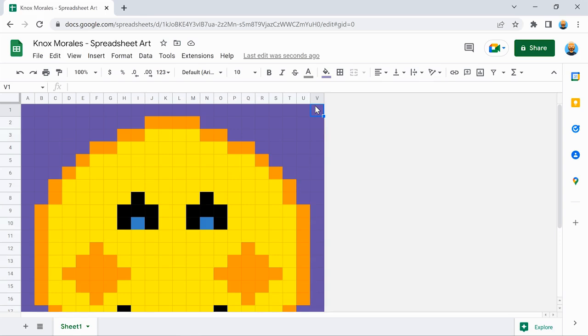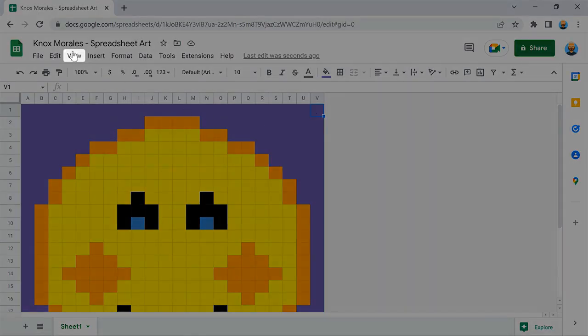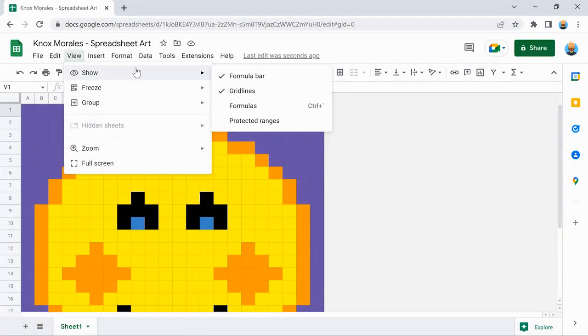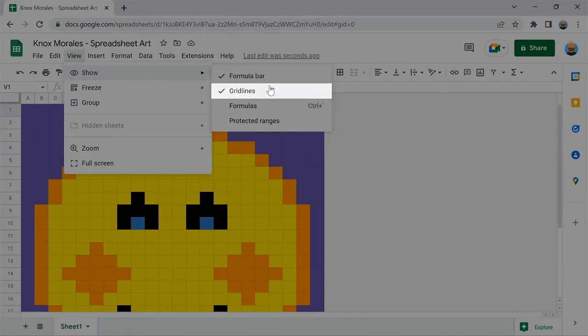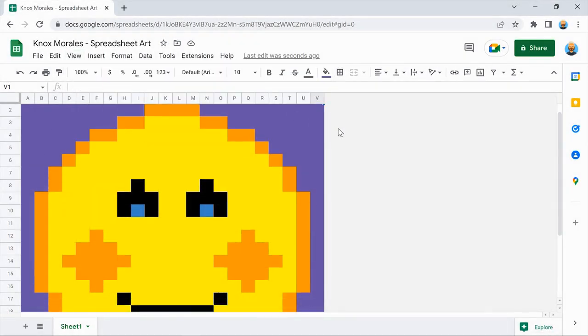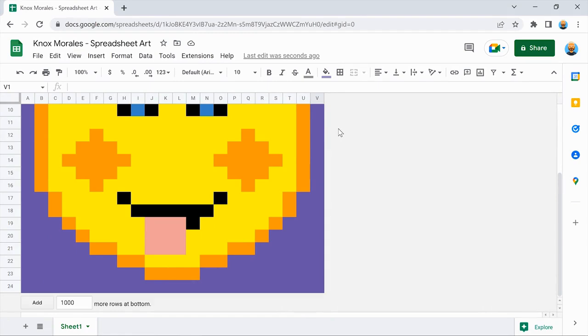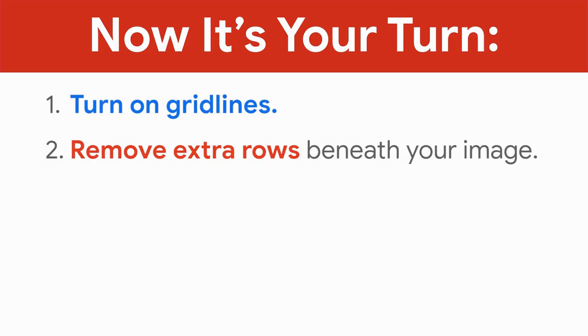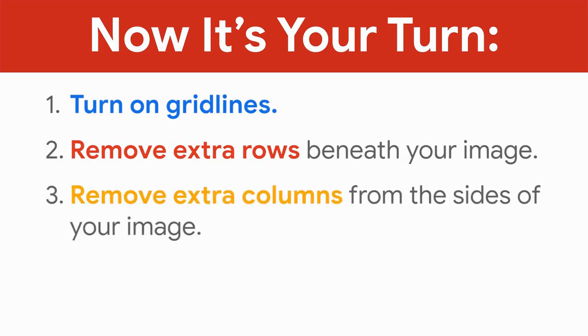And turn off grid lines. Now, it's your turn. Turn on grid lines, remove extra rows beneath your image, remove extra columns from the sides of your image, and turn off grid lines.